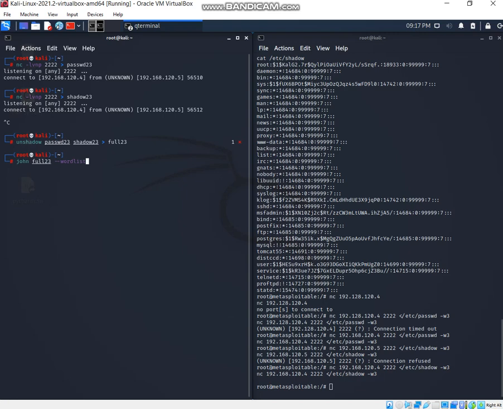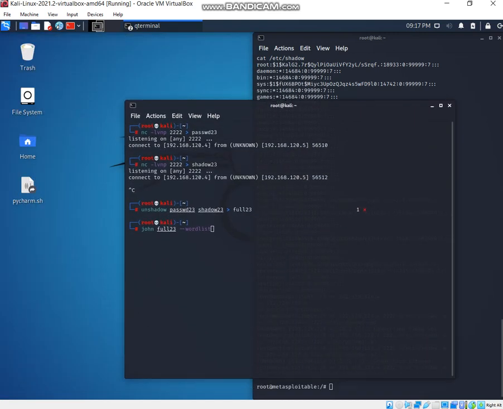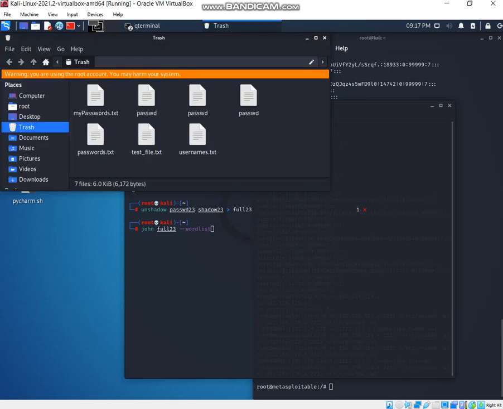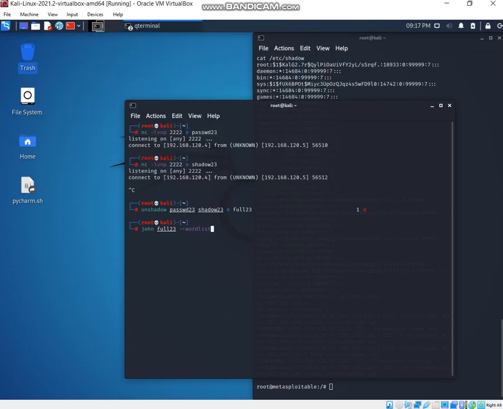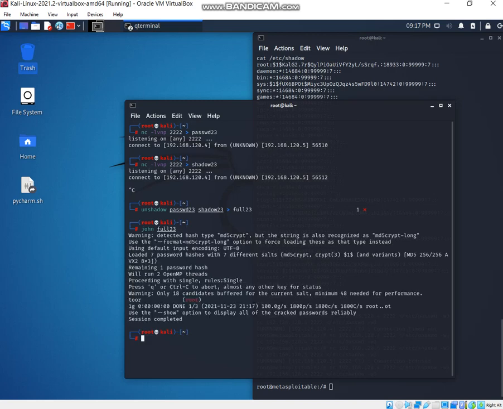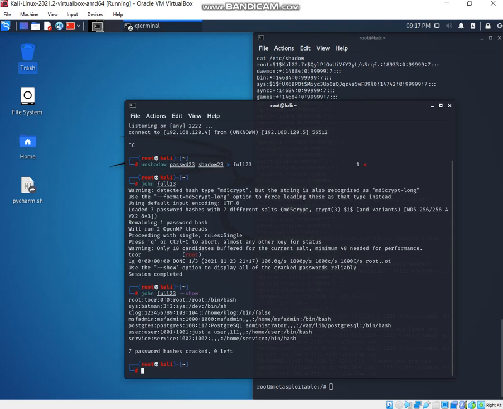Now let's use John the Ripper. I had a word list somewhere. I may have accidentally deleted it. I don't remember which word list I used. It's fine, we can just use the default. All right, cool. And we immediately see some passwords being returned.